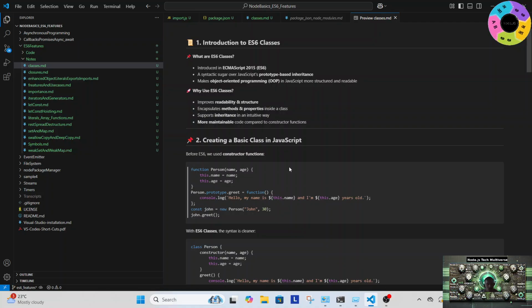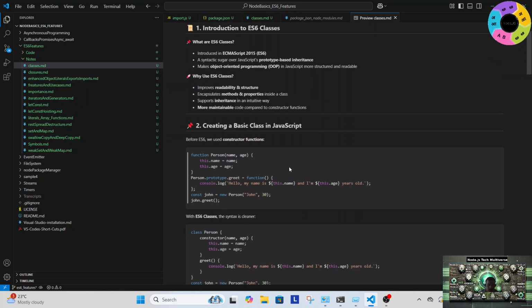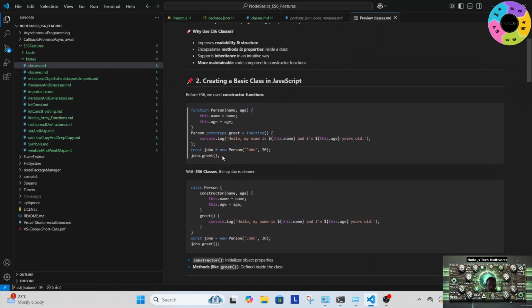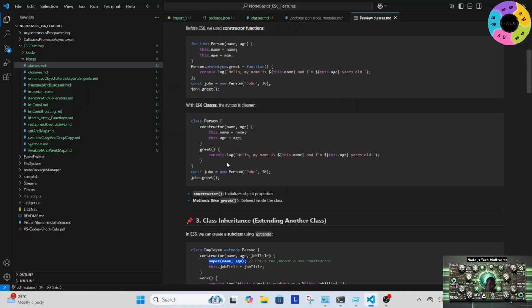Before classes, we could define a function and make the prototype of that function, which was messy. Now we can directly use the class syntax. It looks the same as Java. A class is like a blueprint.